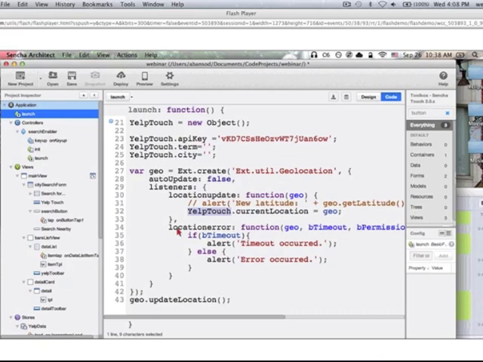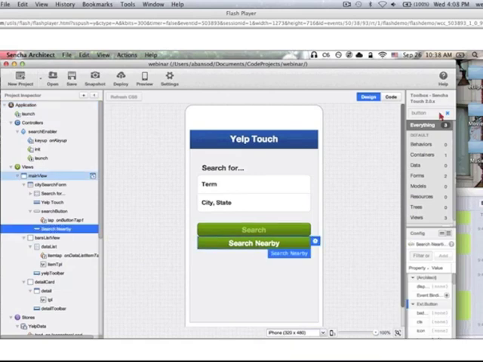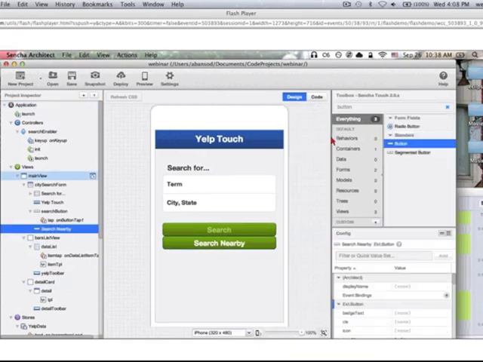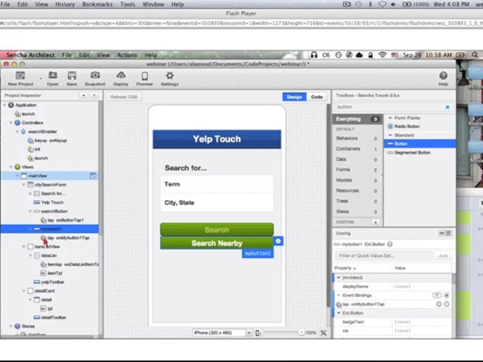So now I'm going to go back to my design view, and I'm going to start adding a handler here for my search nearby. What you can see down here are event bindings, and I'm going to add an event binding for tap. What you'll see is tap automatically generates a button handler here, and I'm going to go in and start editing the code for my button 1 tap.